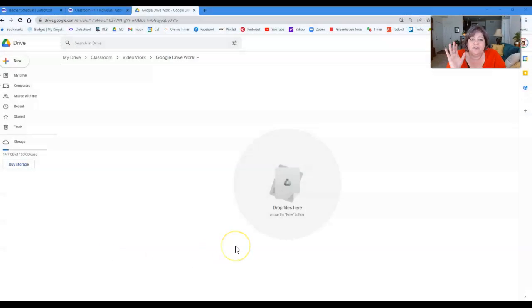Now what I did do is I created a Google folder. Now if you're not sure how to get to Google Drive, please talk to your favorite adult, the one who is helping you with this class, and help them get you set up with a Google Drive. It's very simple. And once you have that, then we can share things back and forth. It's super easy. Now, I'm inside of a Google folder called Google Drive Work. I just made that myself.